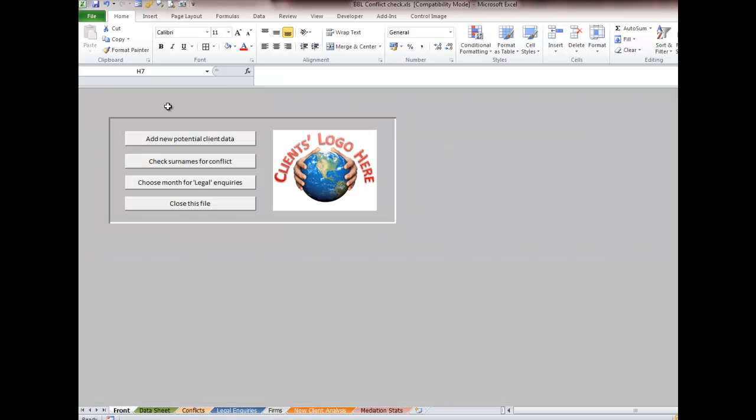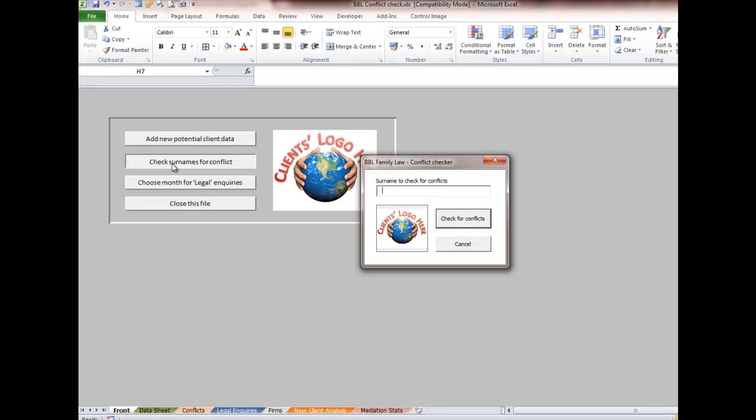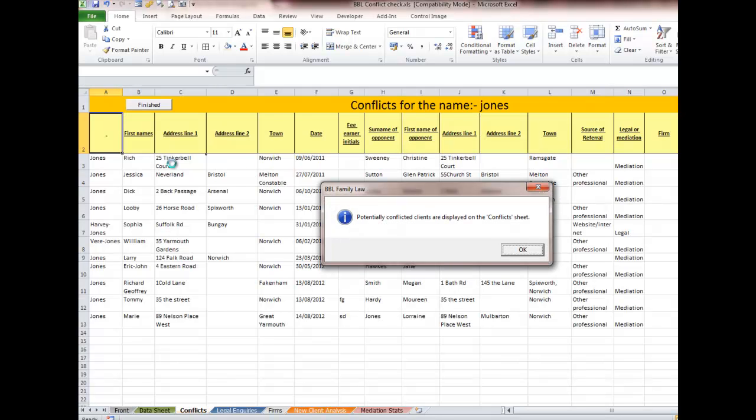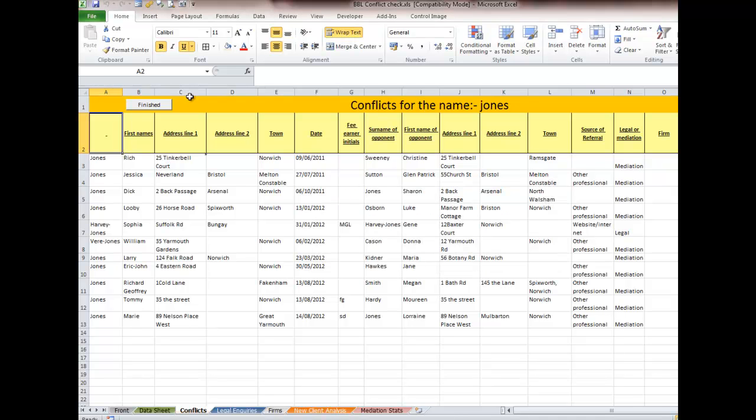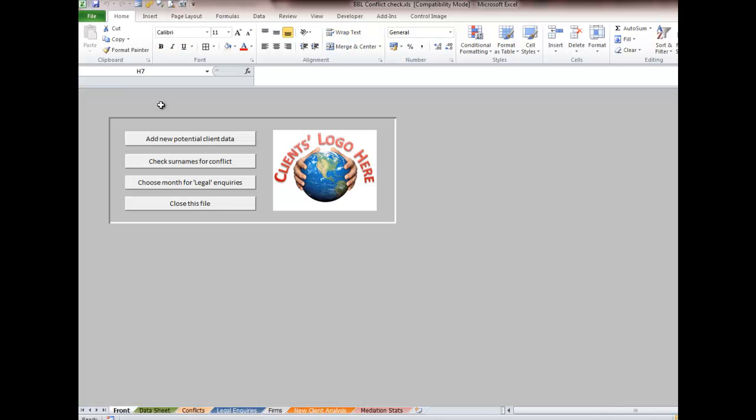I also gave them a couple of other tools. Firstly, to check for potential conflicts, which is the real reason why they wanted to use this. Now they can just click this button, type in a name, and it returns back all of the information that could be relevant, that could be potentially conflicted by surname. And all the sheets, as you can see, have this back button, this finished button up here that takes them back to this main sheet.